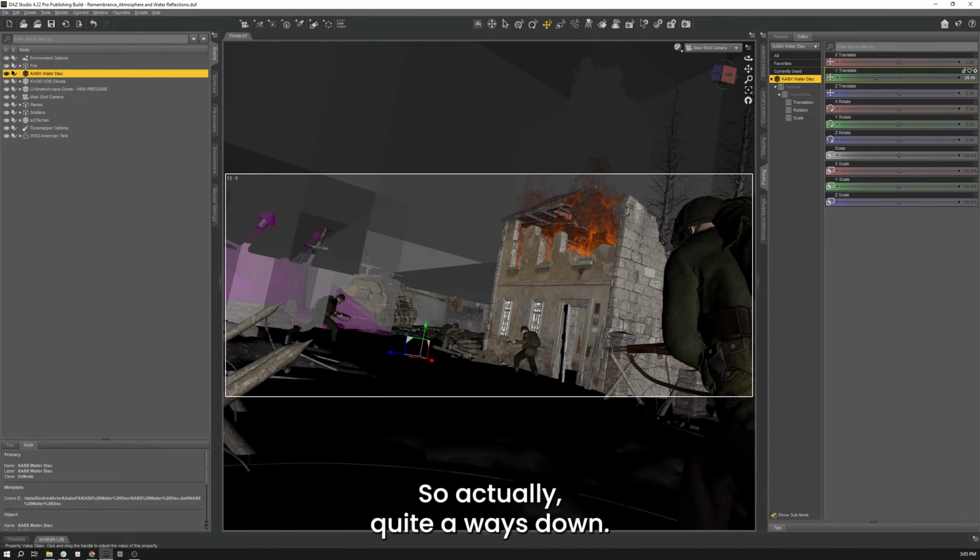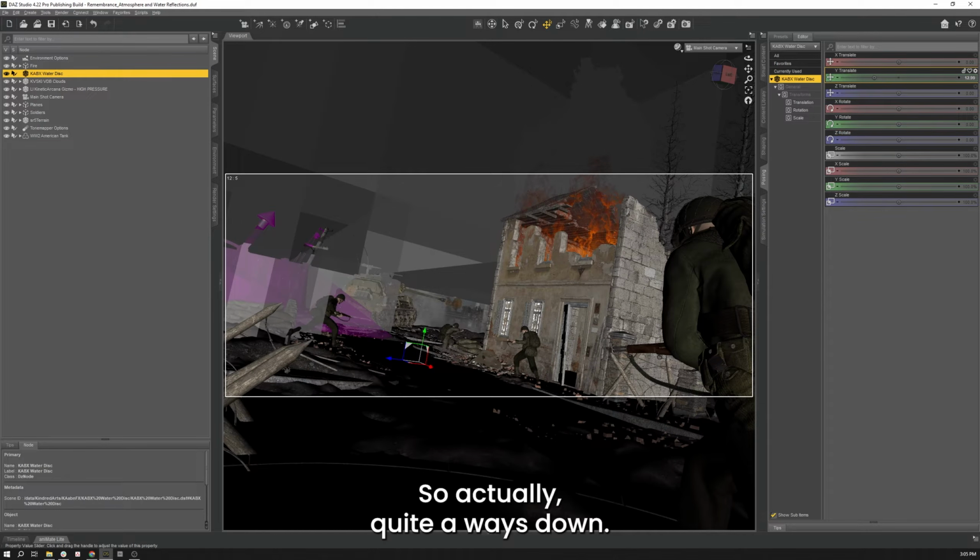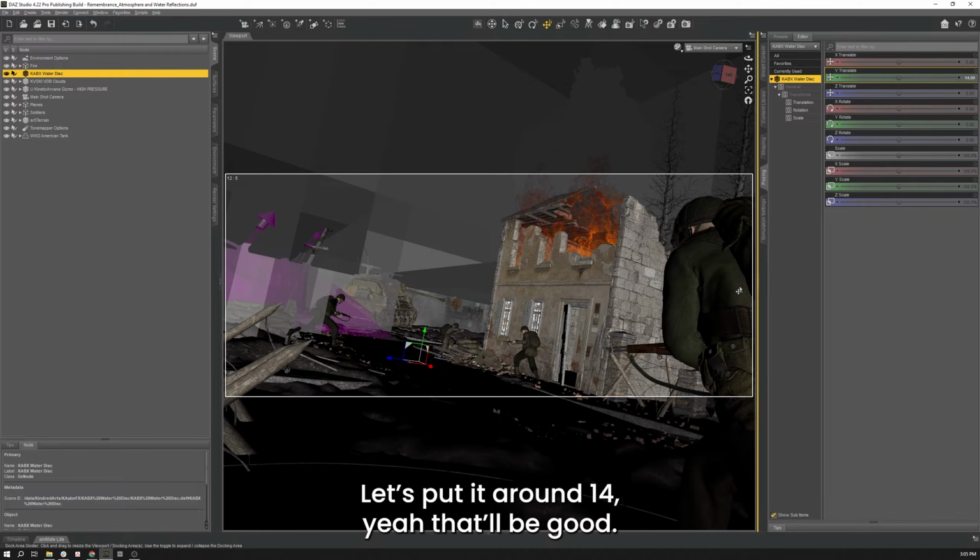So I think that should be quite a ways down. Let's put that at about, I don't want it over the sidewalk, but I do want it fairly high. Let's see if we just put it around number 14. Yeah, that might be good.